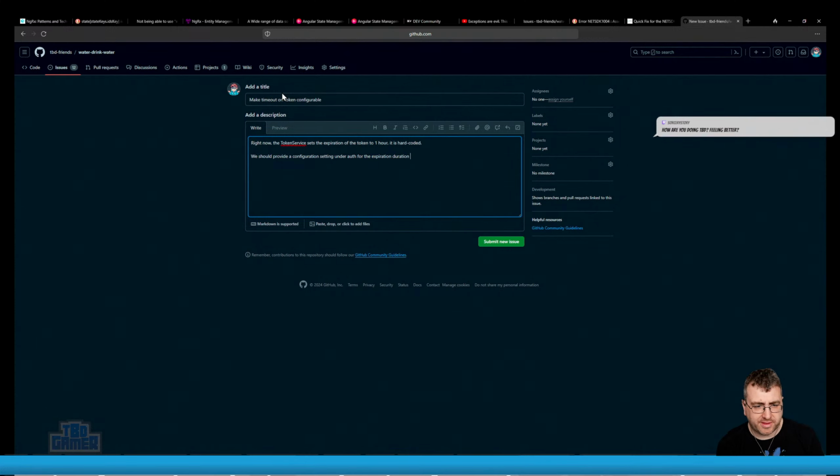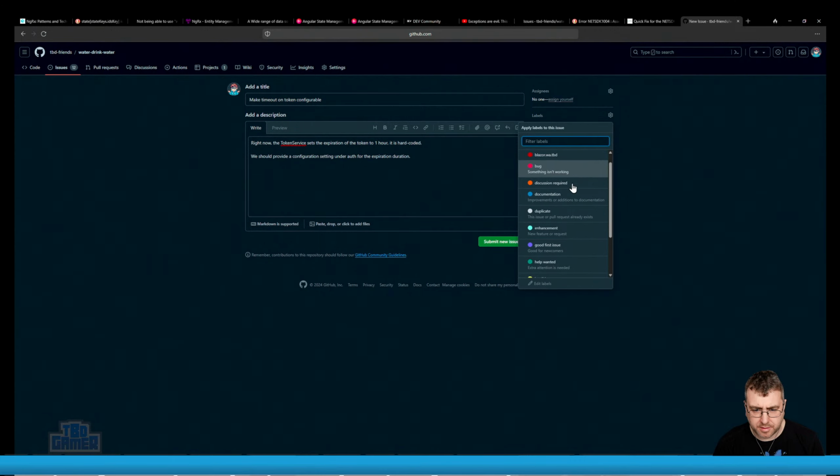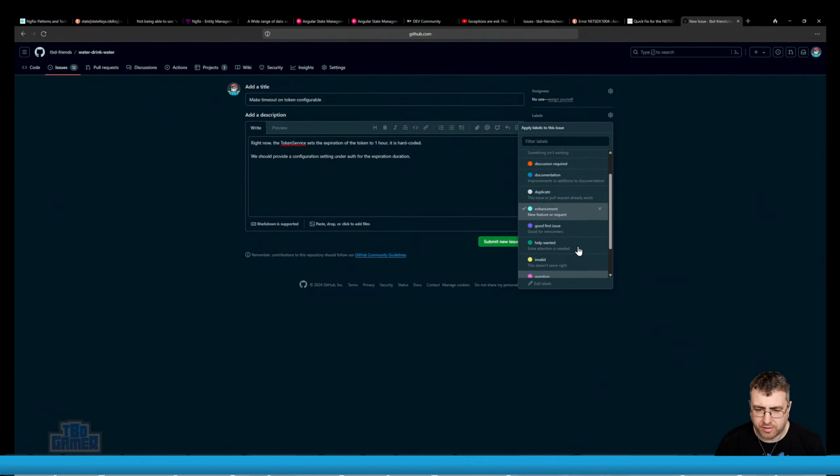I'm trying not to dictate in here how to do it. Yeah. Labels, enhancement. So I've got to figure out, I've got to learn how to tag good first issue, good newcomers, because what is a good first issue, right?